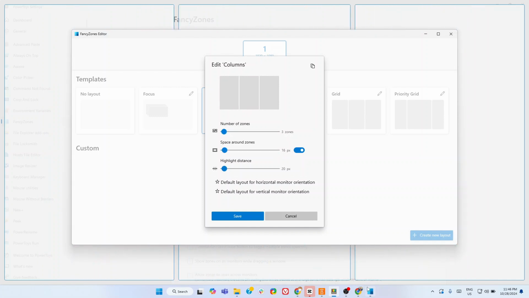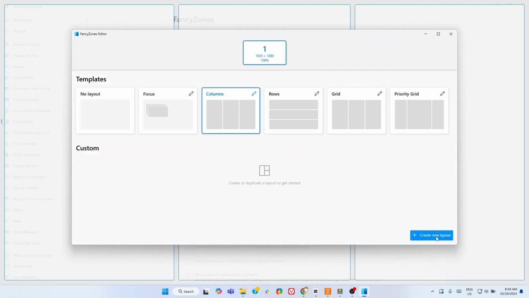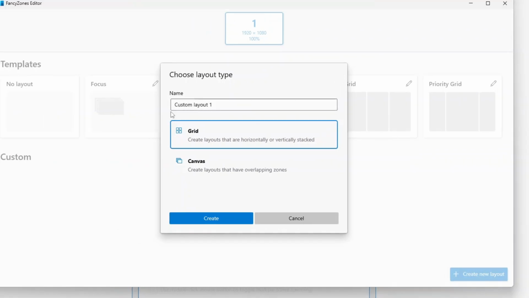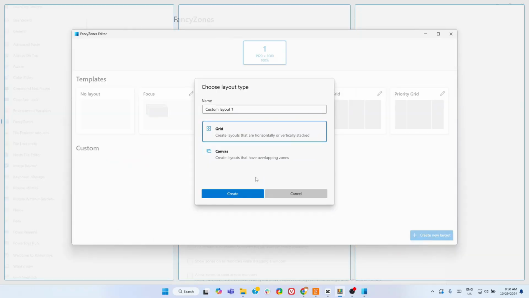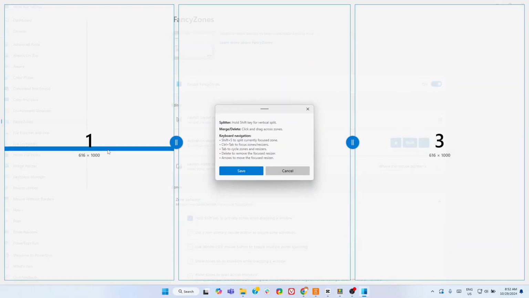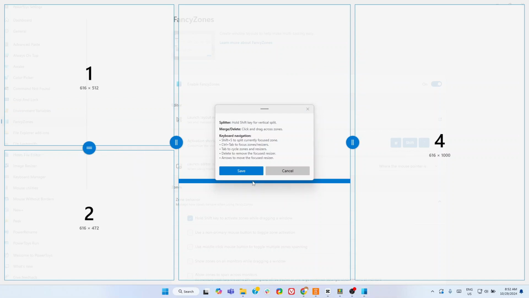But what if none of the templates fit your needs? You can create your own layout. Click Create New Layout, give it a name, and choose between the grid or canvas approach. The grid approach lets you divide zones into specific columns and rows, which is great for balanced layouts. You can even split or merge zones as you like.